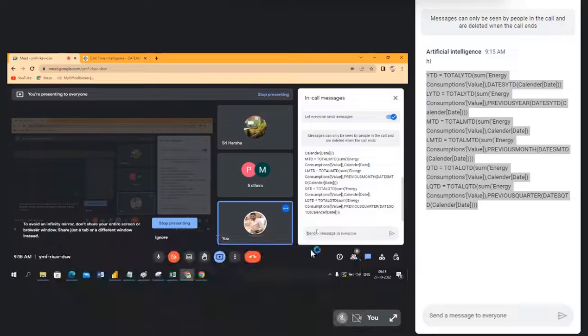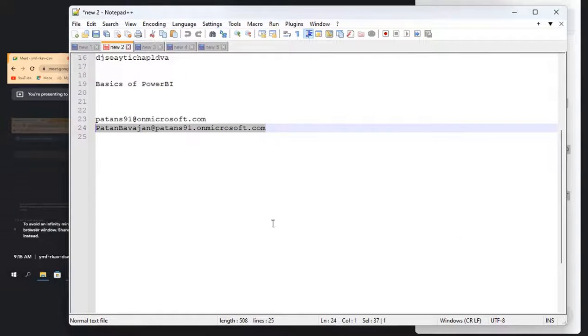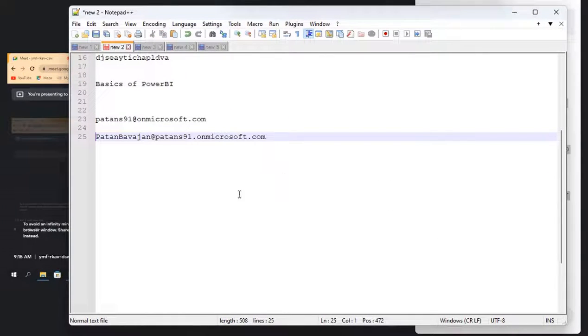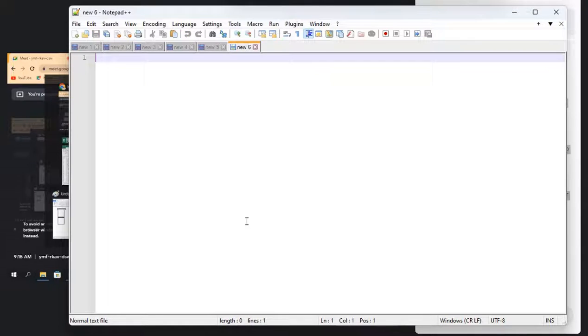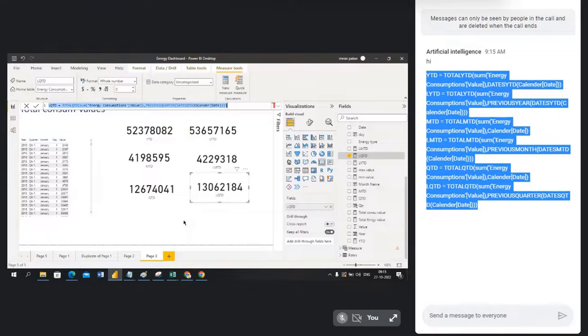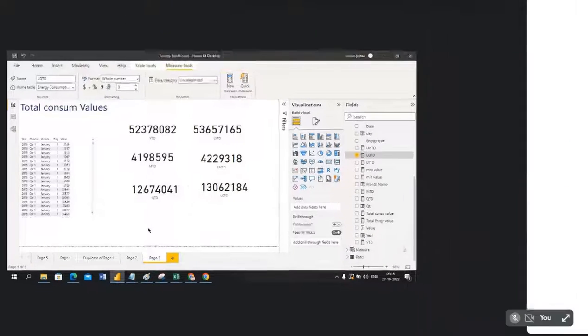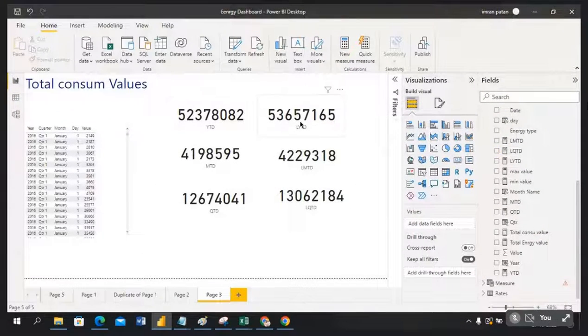Any doubts, guys here? So now the user will understand easily, right? What is your current sales? What is last year's sales? What is current month? What is last month? What is current quarter? Last quarter. So this is how time intelligence works.